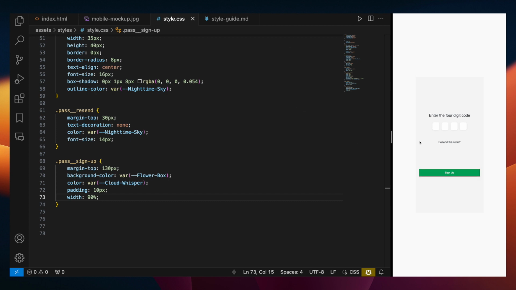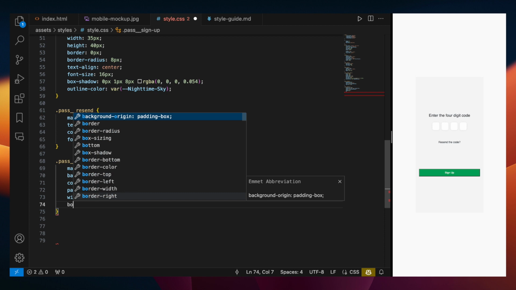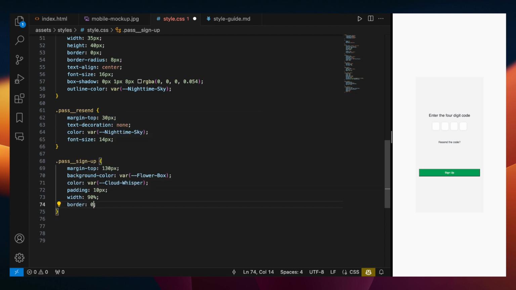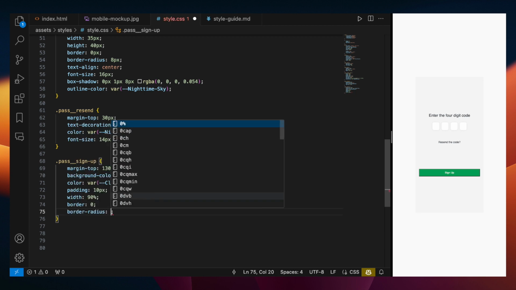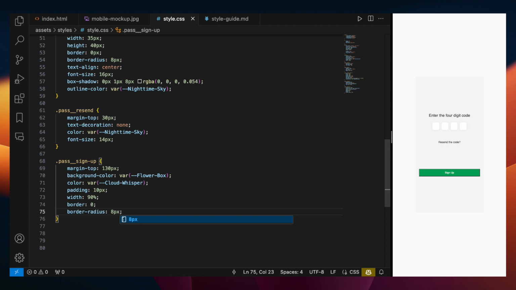Now we need to remove the border around our button. We don't need the border around the button. Since we're here, let's also set the border radius while we're right here. Let's try 8 pixels, see how that looks. Okay, we have that. Looks better.